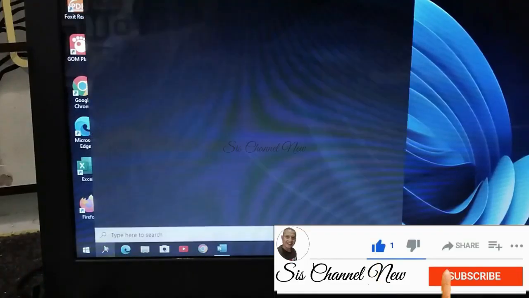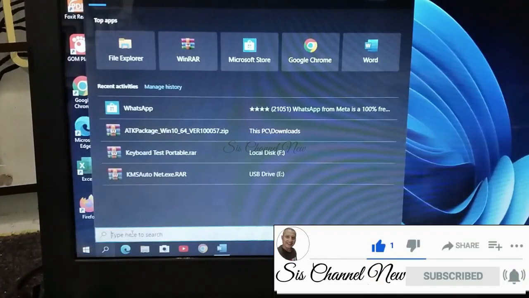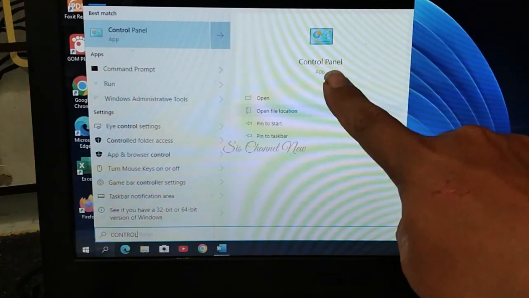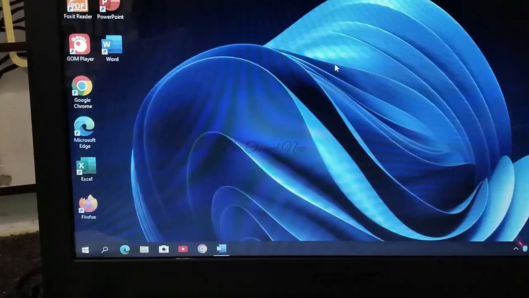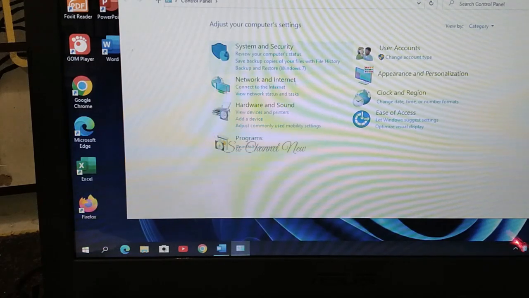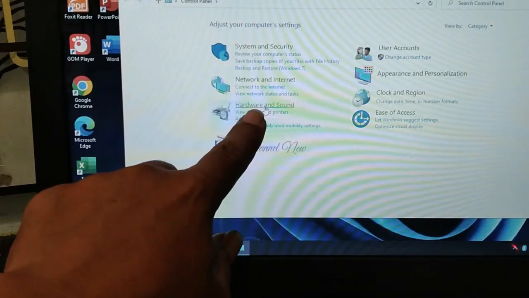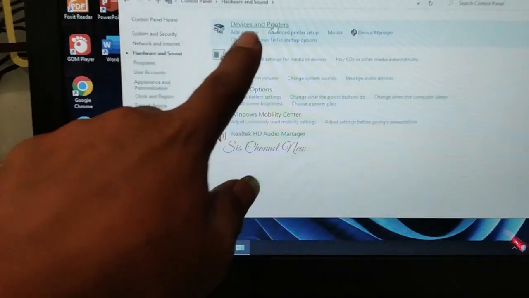To do this, we go to the search bar. Then type control panel. Okay, here it is. You will be taken to the control panel menu, and then select hardware and sounds. Then click on devices and printers.